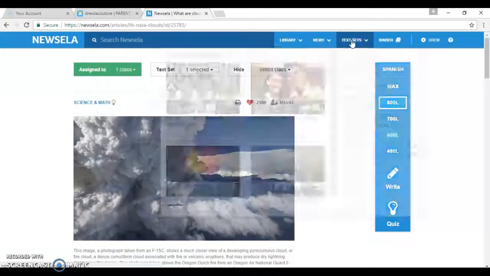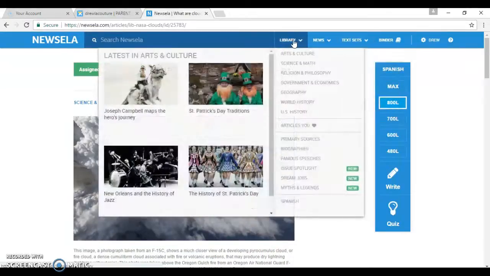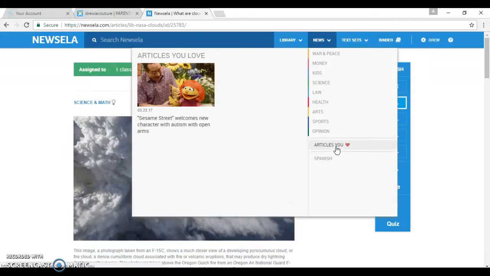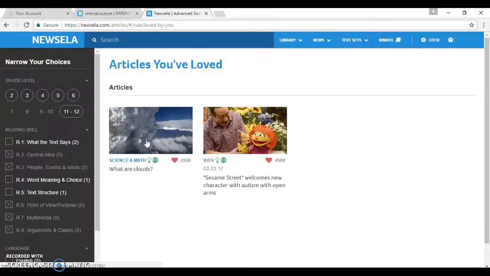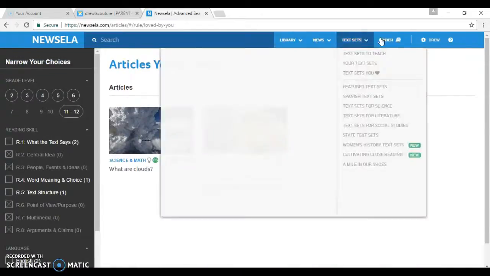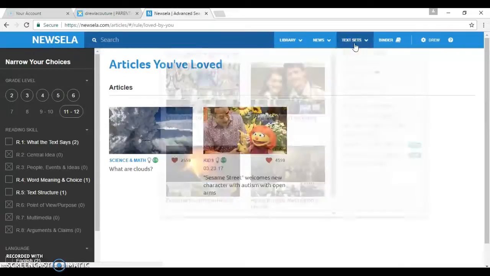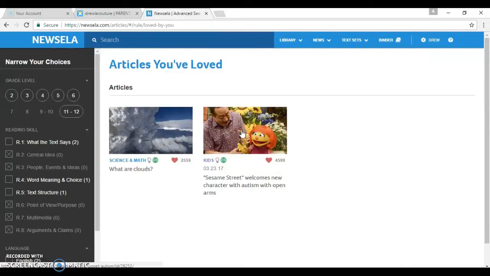If I go to any of these, library or news, and go to articles you liked, this is the article that I liked. So it's kind of like when you bookmark a website on your computer. It's the same exact process, only it's done just for this site alone. So I hope you've learned as much as you can. Those are pretty much the main features of this website.